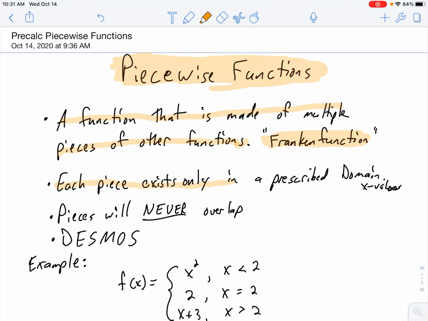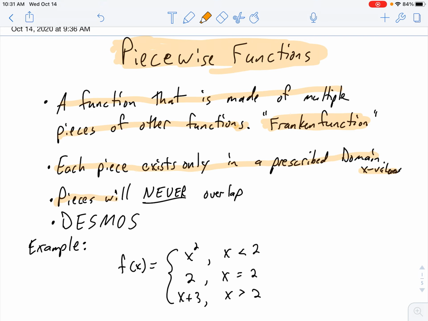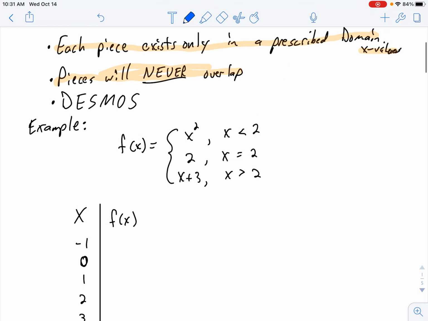Each piece exists only in a prescribed domain, which means x values. You only use certain pieces of functions for certain x values. These pieces will never overlap. When you draw a graph, and this is primarily graphing, if you have one piece of a function that goes like this, and another piece of a function that goes like this, you've made a mistake because here they're overlapping, and that will never happen. I'll talk about that when we get into the actual exercises probably.